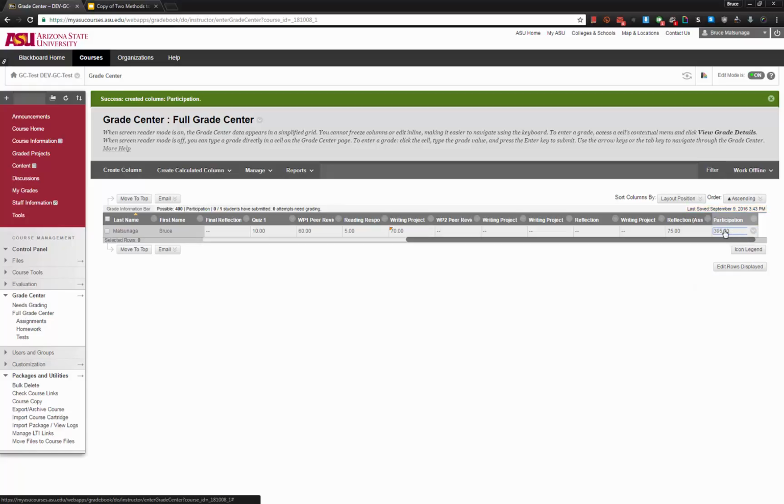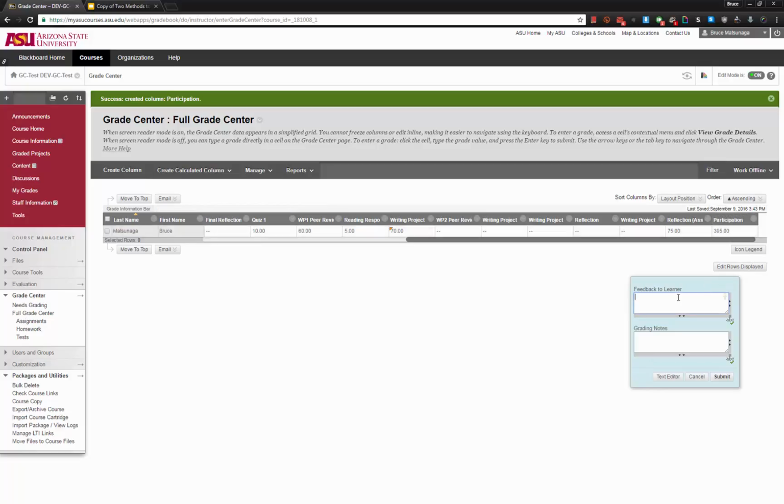When you hover the mouse over any cell, you'll see there's a More Options arrow. And I'll leave the student a quick comment. So I'm going to say minus 5 points, missing draft of paper on peer review day. And then I'll click Submit.